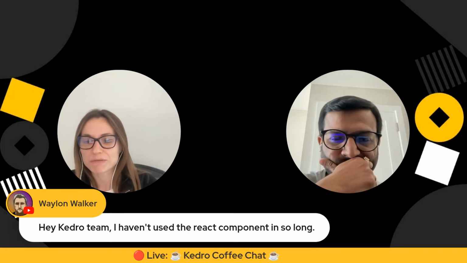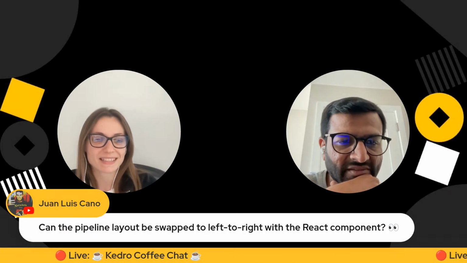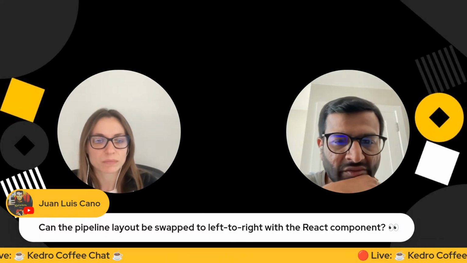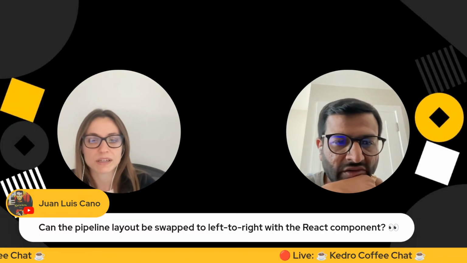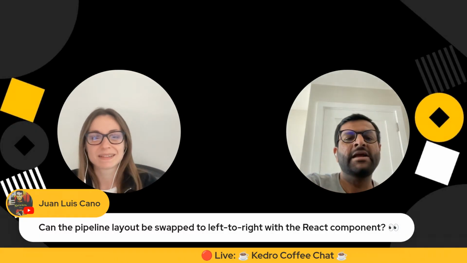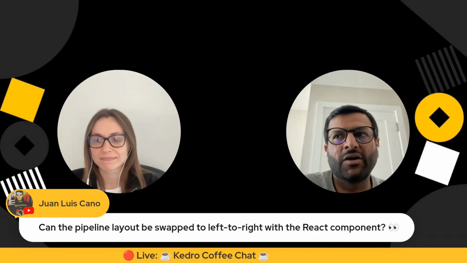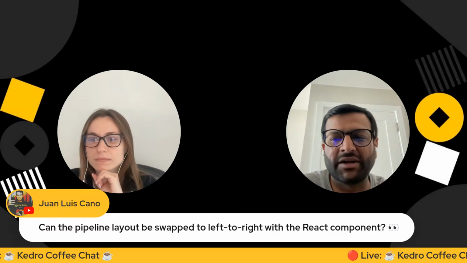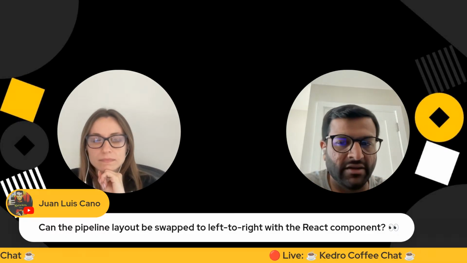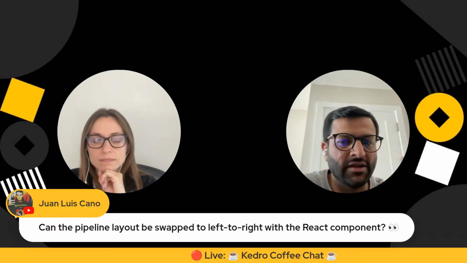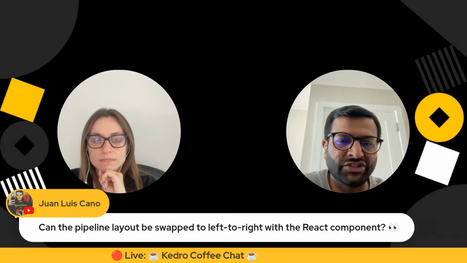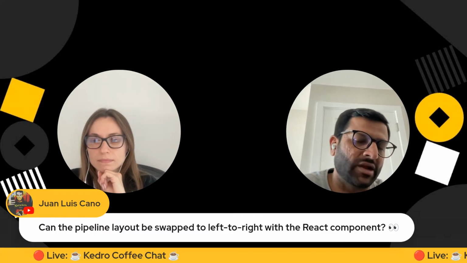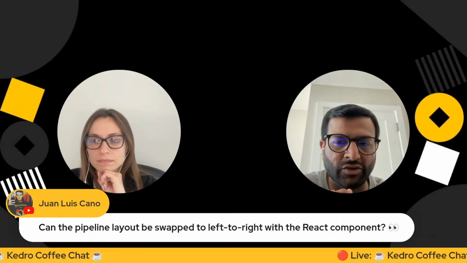We have one question from Huan Lu. He's asking, can the pipeline layout be swapped to left to right with the React component? Definitely you can, because there is a button on the toolbar. If you enable that button, you have the flexibility to change the layout from vertical to horizontal or horizontal to vertical.